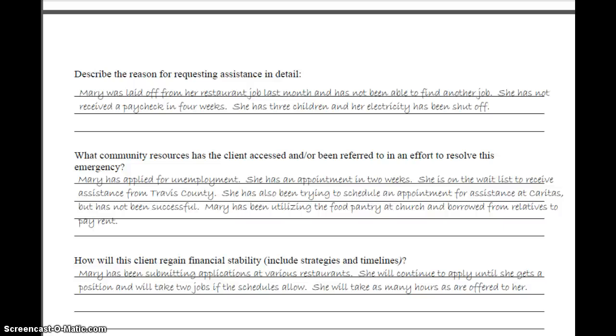We also want to know what resources have already been tried or accessed. And in this case, Mary has already filed for unemployment, but she doesn't have an appointment until 2 weeks from now. She is also on the wait list to receive assistance from Travis County, and she has been trying to get an appointment for assistance at Caritas, but has not been successful. And you don't necessarily have to know all of the assistance programs that are available out there, but whatever it is the customer tells you that they have tried or applied for or are waiting for, just go ahead and jot it down here.